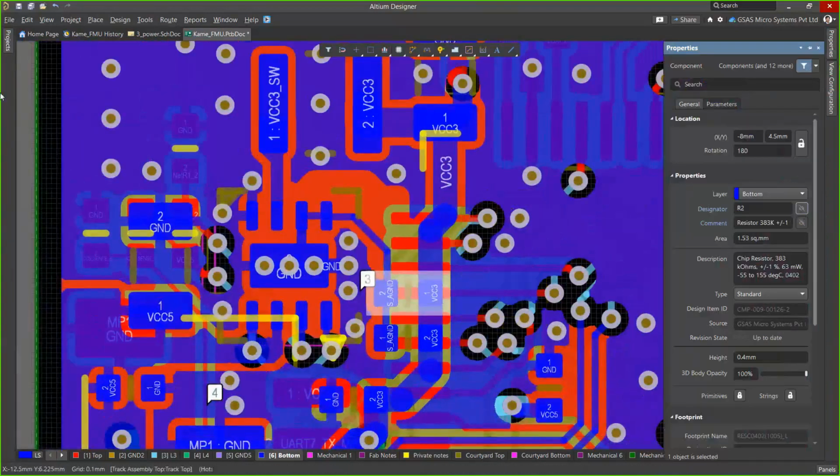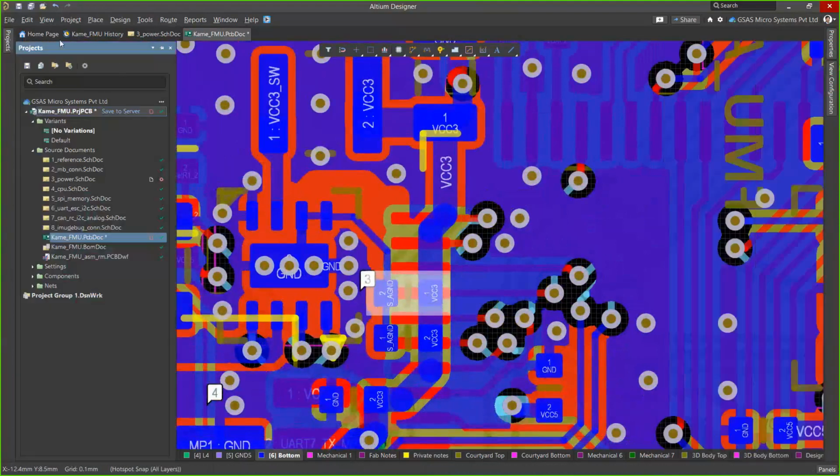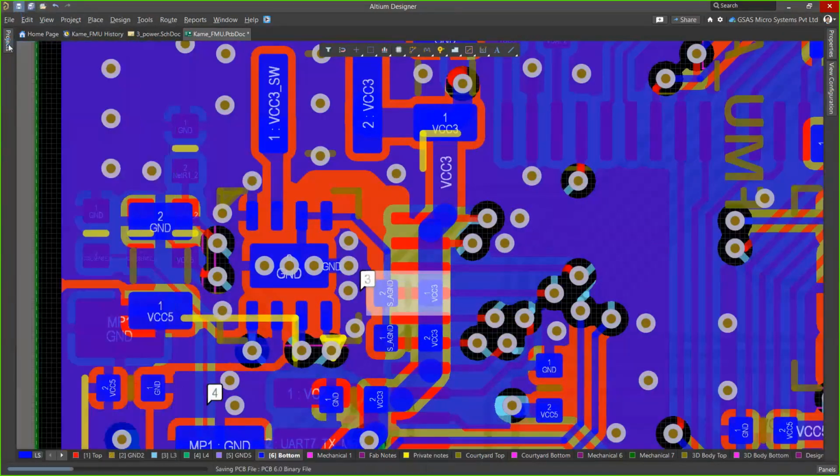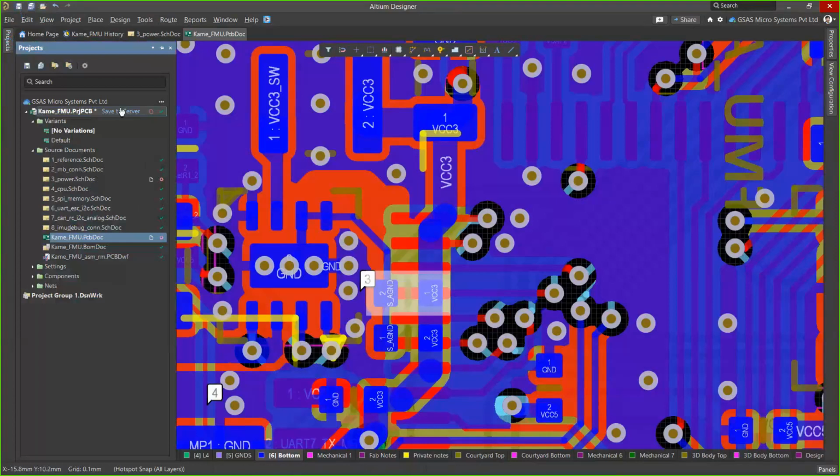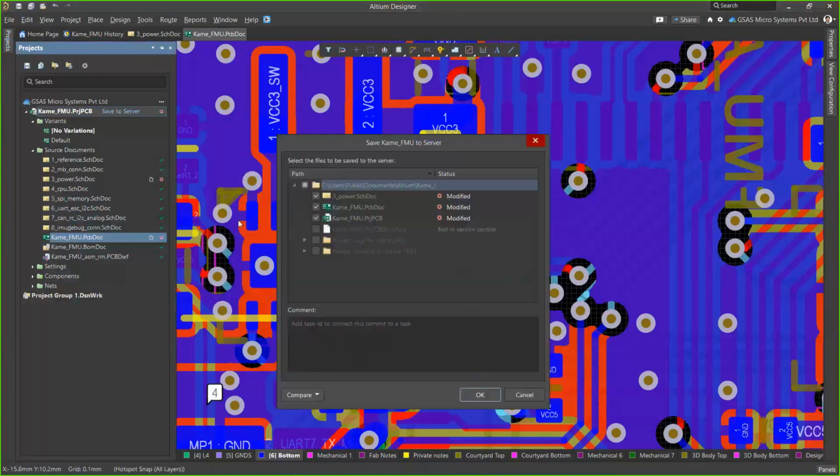Okay, now let us save these particular changes that you did. And once saving is completed, now we just click on save to server. Once you are saving to the server, give some roads which will help.